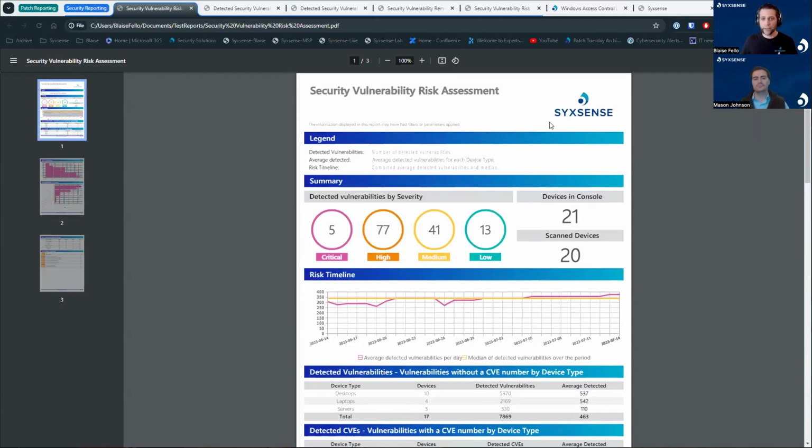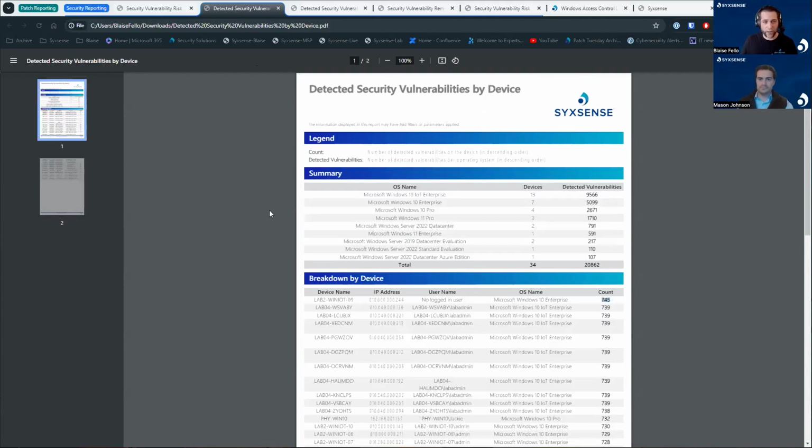This can, of course, be branded for your company or the customer which you're sending it to, however you'd like it to be presented. So as you progress through the services that you're offering, some other valuable reports could be something like detected security vulnerabilities by device, which is pretty much what it sounds like. How many vulnerabilities exist on those specific devices today?